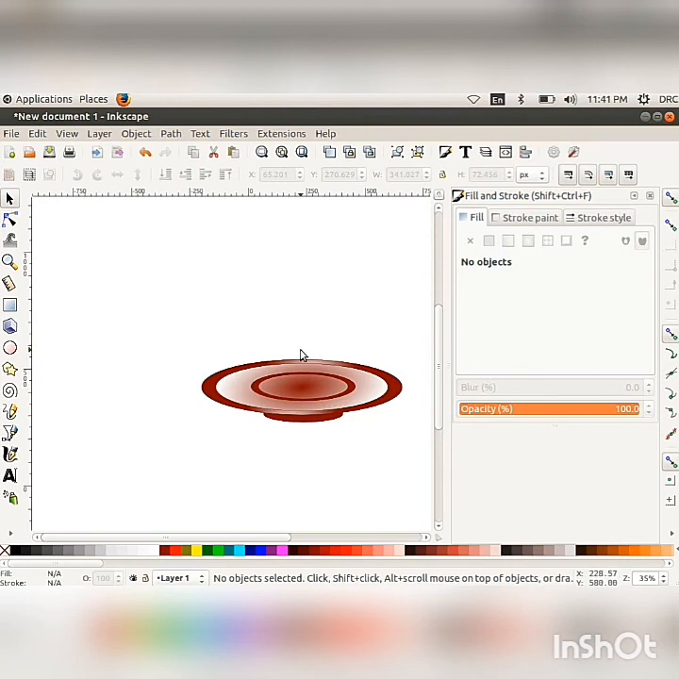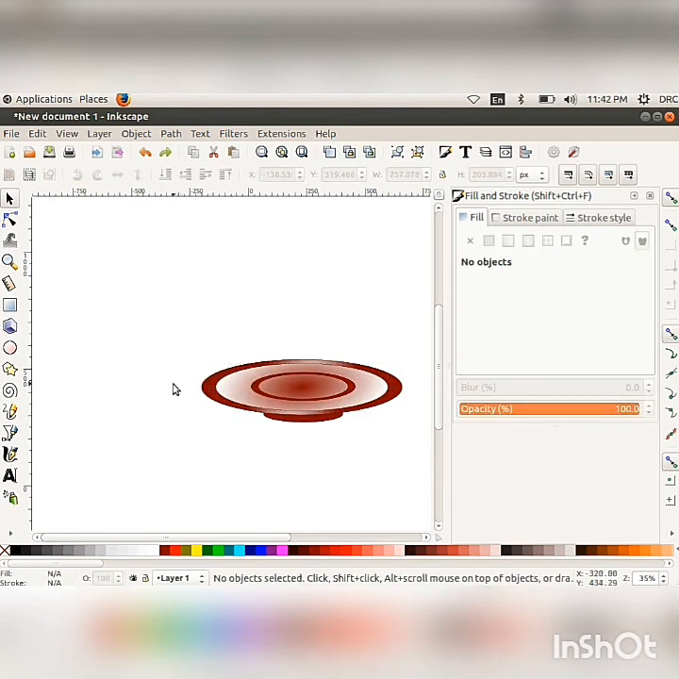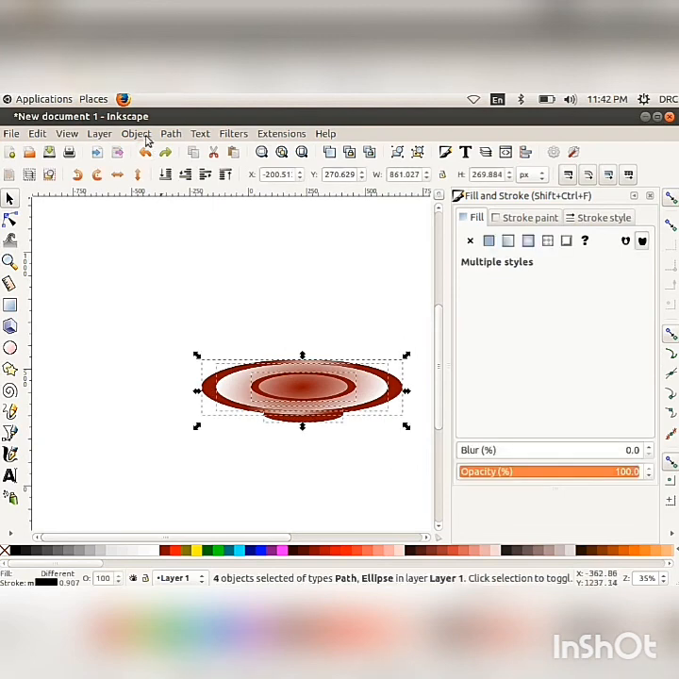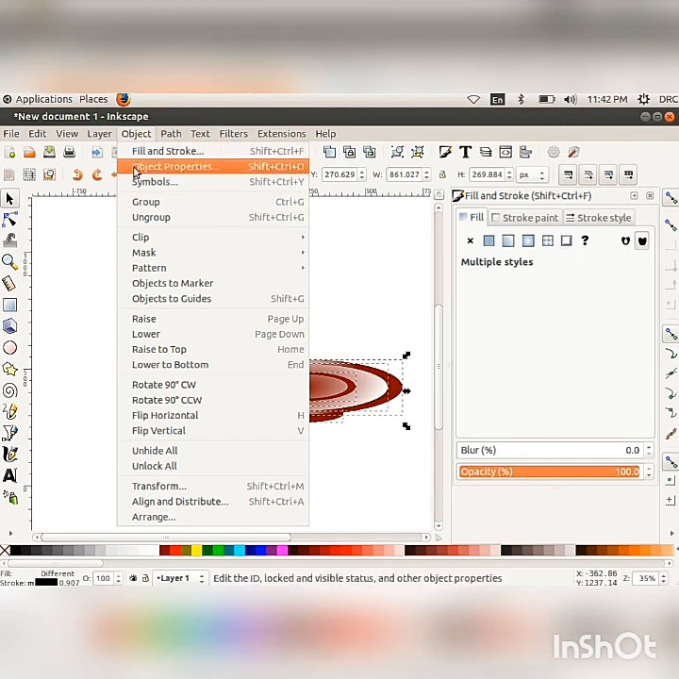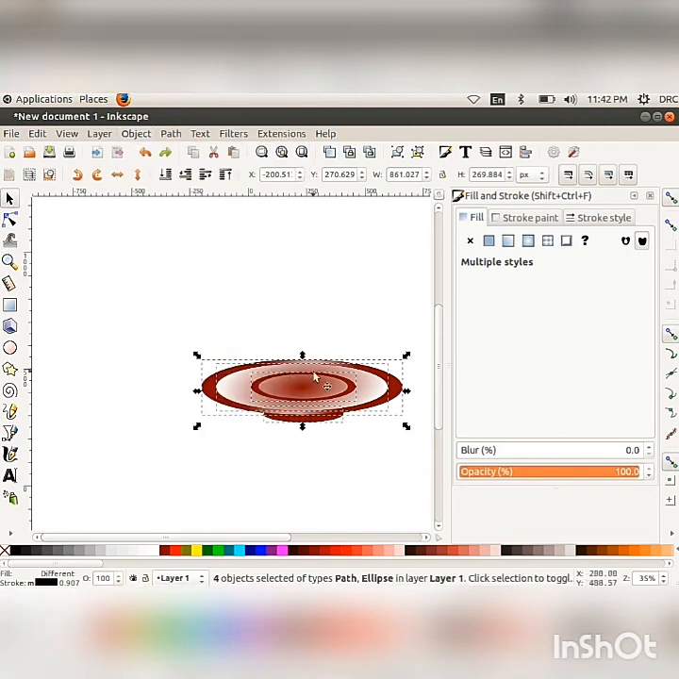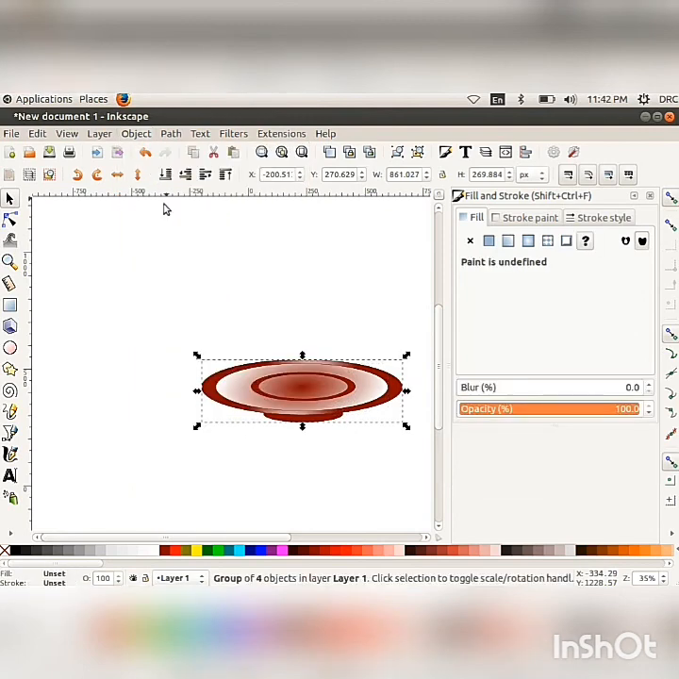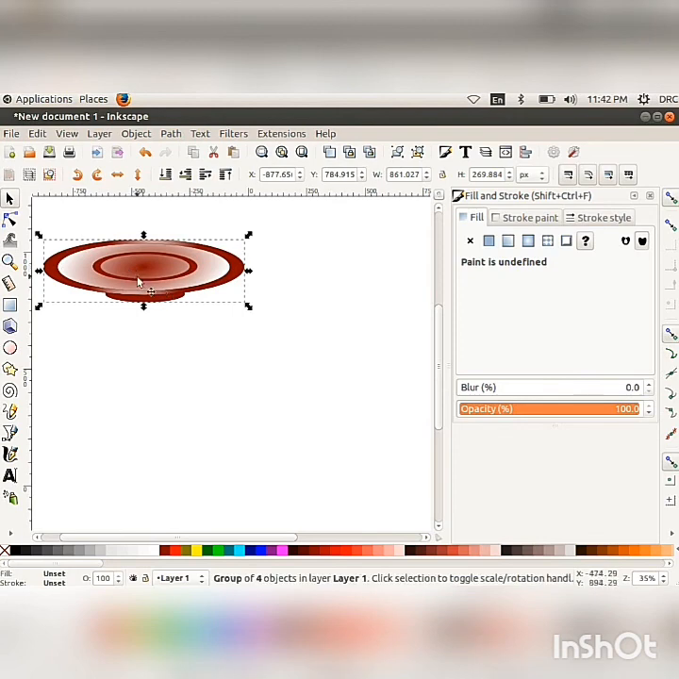There are 3 or more images. Changing the position of an image will affect all the objects. To avoid this problem, select all the objects and click on Object menu, Group option. All the objects are formed to become one object. Now, saucer creation is completed.